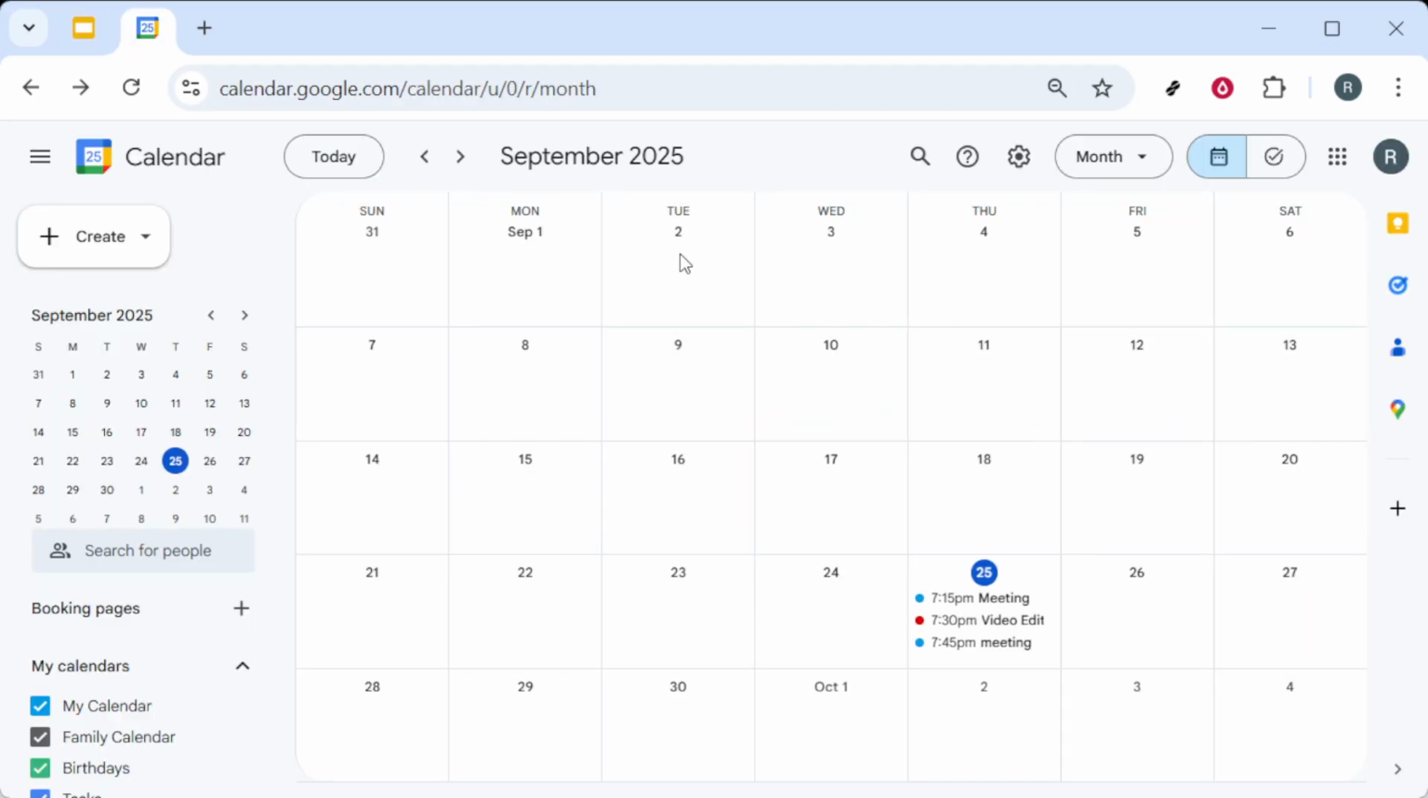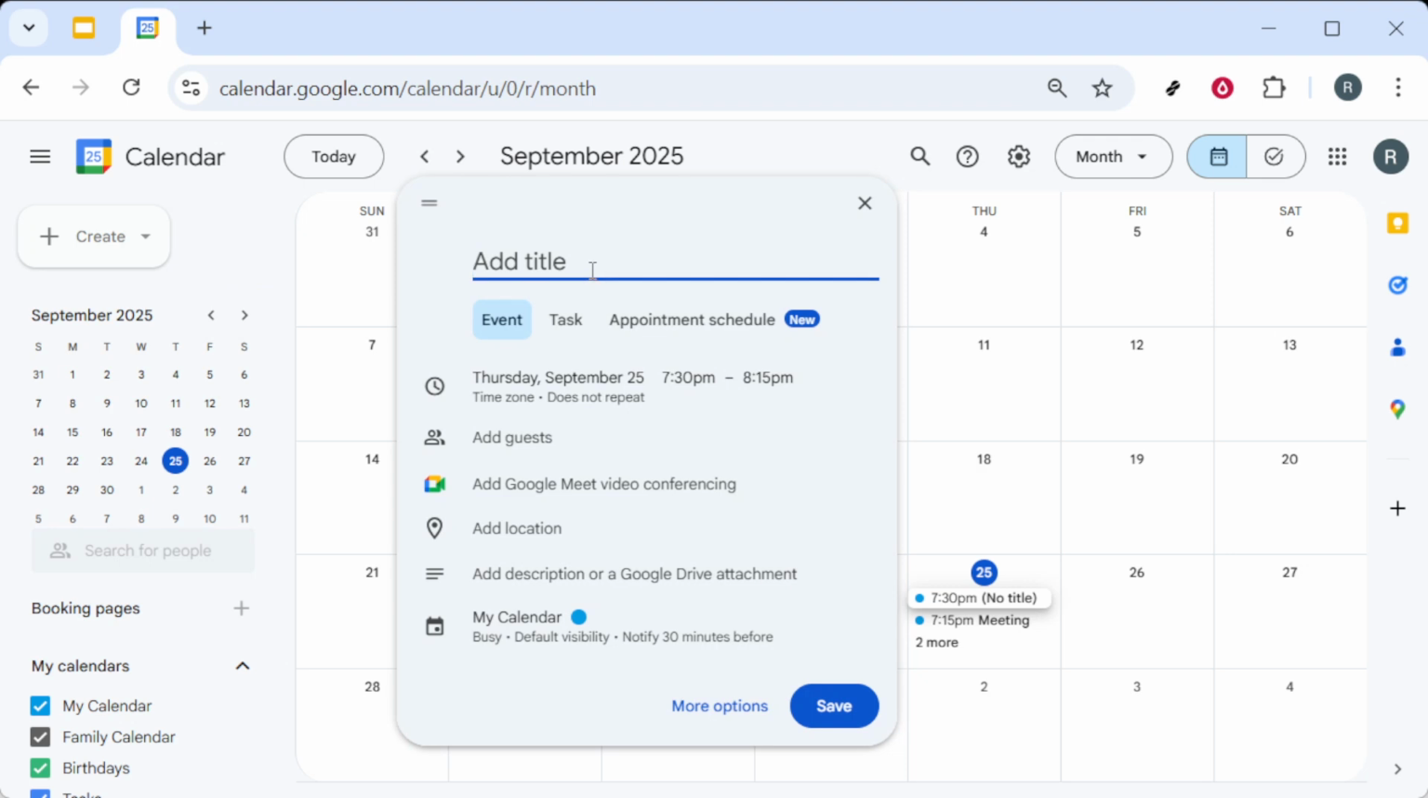On the main calendar page, look for the Create button, usually located on the top left of your screen, and give it a click. This brings up several options, of which you'll want to select Event. Now comes the fun part, naming your event. Be thoughtful about the title you choose, as it should be descriptive enough for you to immediately grasp what the event is about whenever you glance at it.